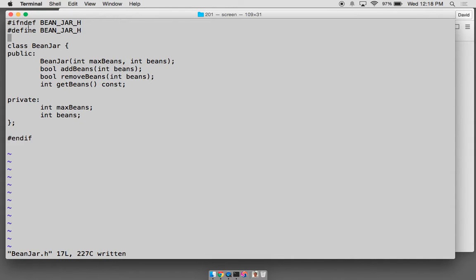So the first time the compiler passes through this code, it processes this statement here. It says, oh, is the variable bean jar h defined? Is this label defined? I'm not going to call it a variable. I don't want to confuse you. It's not like a max beans variable. It's a different type of thing. They call it a macro. It's something that's used in the pre-processing phase of compilation. So if bean jar h is not defined, then include everything all the way up until the end if statement.